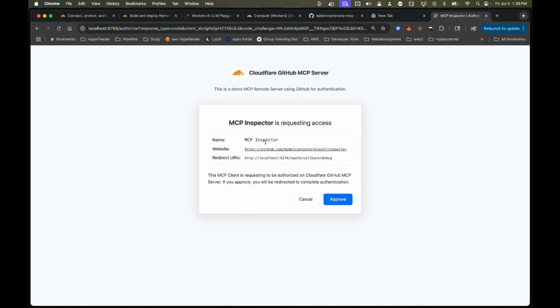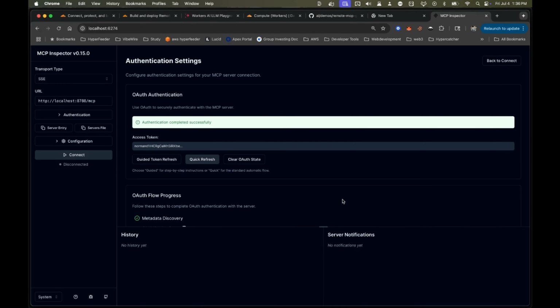And so this page, you can see right here, is being hosted locally. So this is a page that you can fully customize within your own code. So we'll go ahead and hit Approve. That will send us to GitHub servers to validate and then come back. And so that's been authenticated.